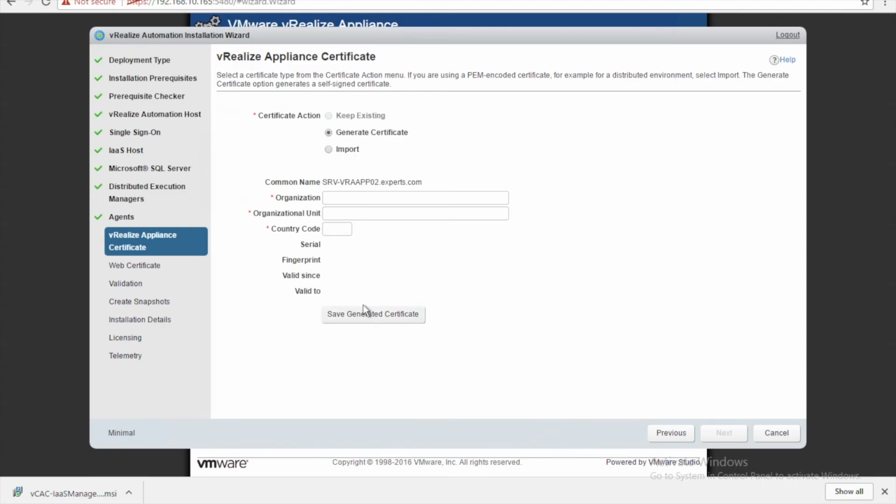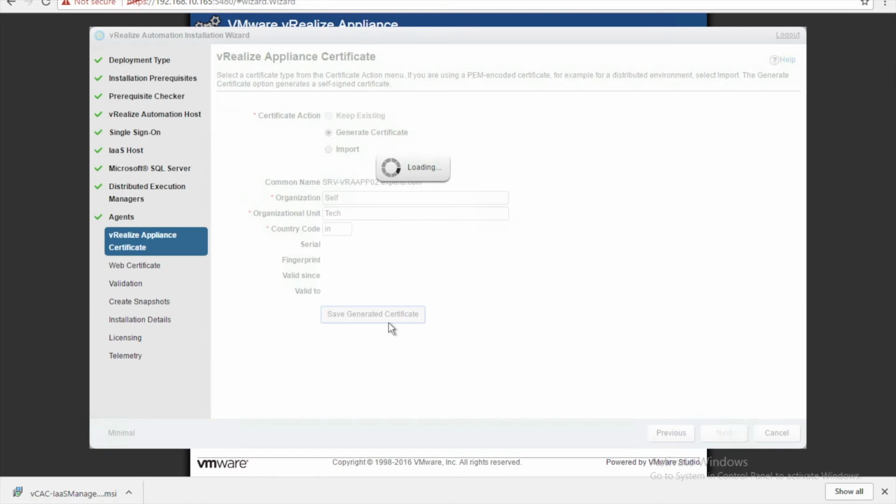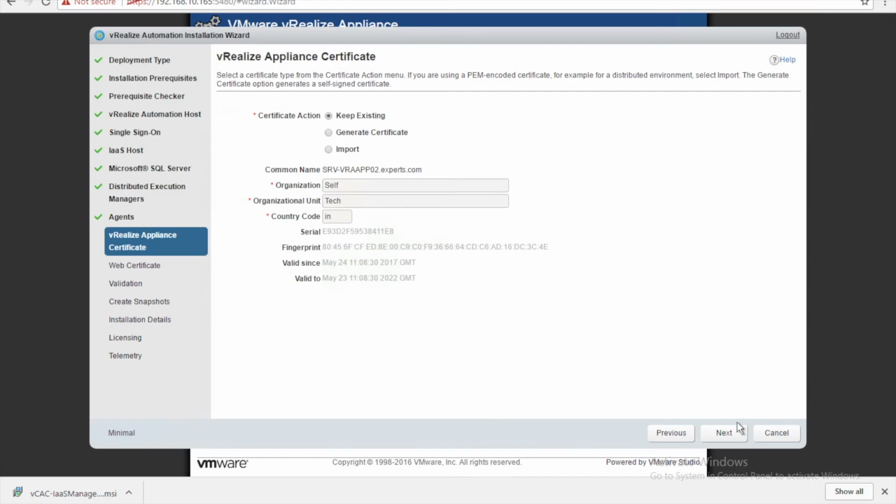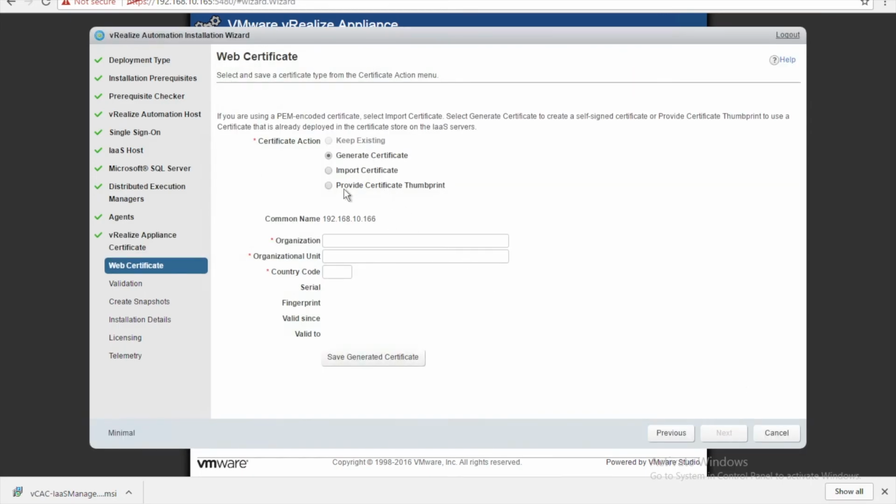So we have to put this organization name, self, DACH tech IN. Okay. We'll generate and save the certificate. Let's click on next. Generate and save. So again, I'm going to put the same.